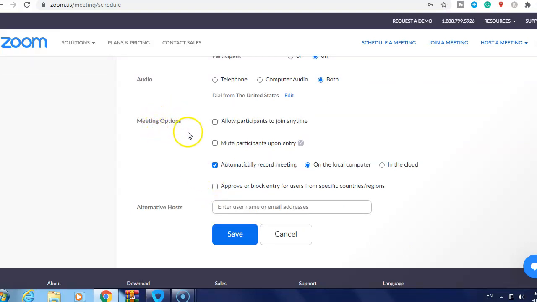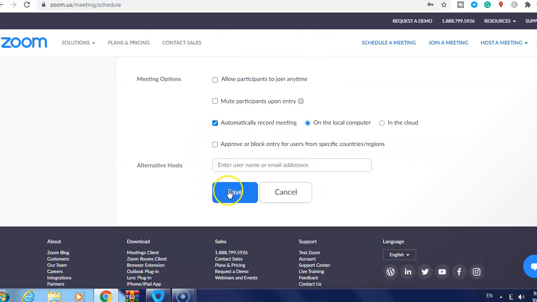Meeting options, allow participants to join anytime. I will not check this because I prefer to be the first. Then if everything is okay, just click Save.